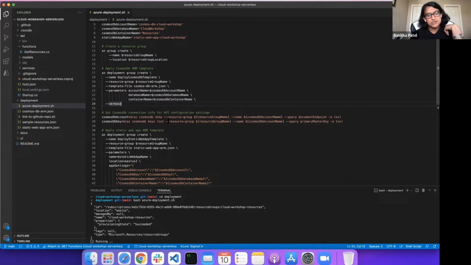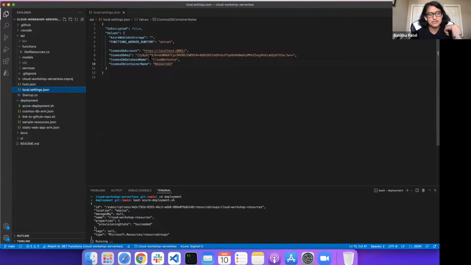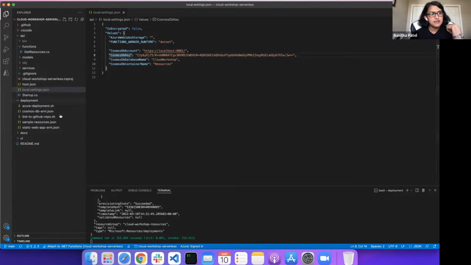So that's what these two lines are doing. If you see in this local settings JSON here, it needs a Cosmos DB account information, which is in the endpoint that it's talking to, and then the key that will be generated, which is something that Azure will generate when it creates the Cosmos DB for us.